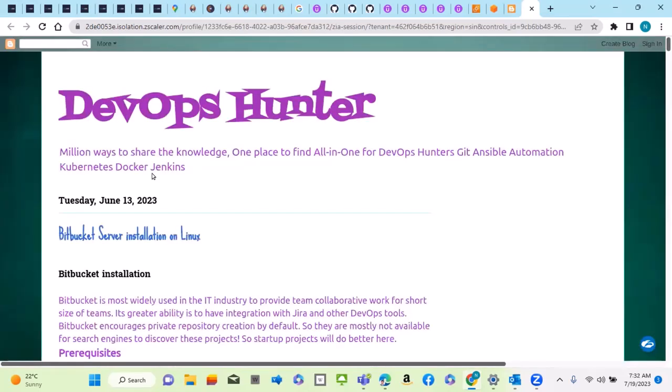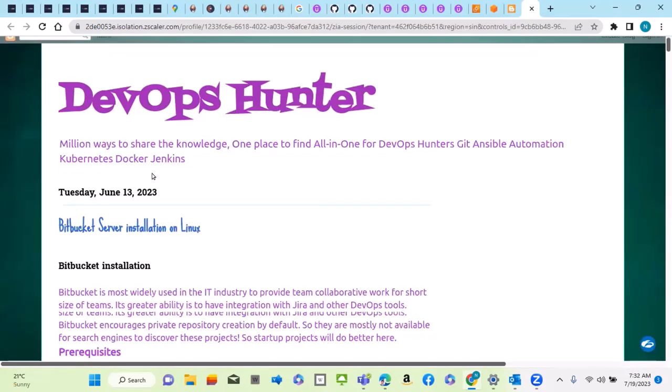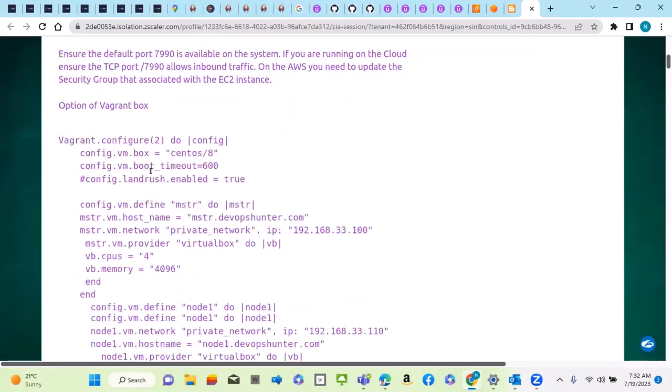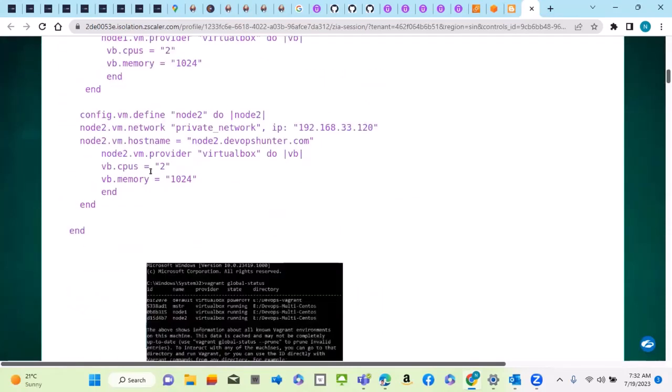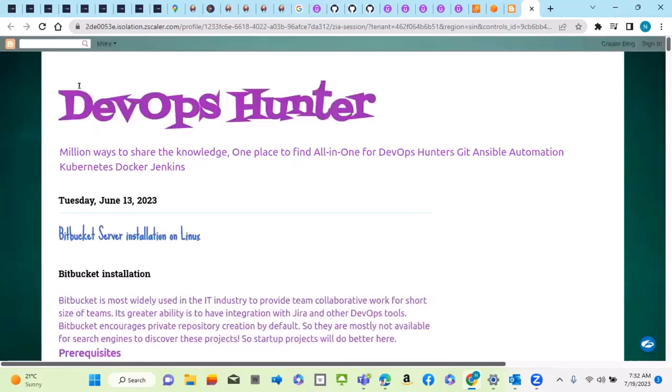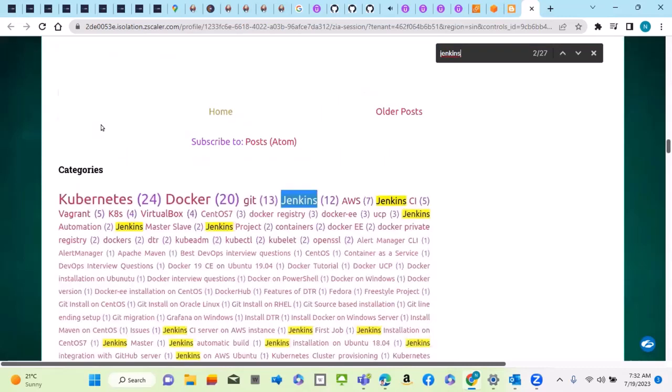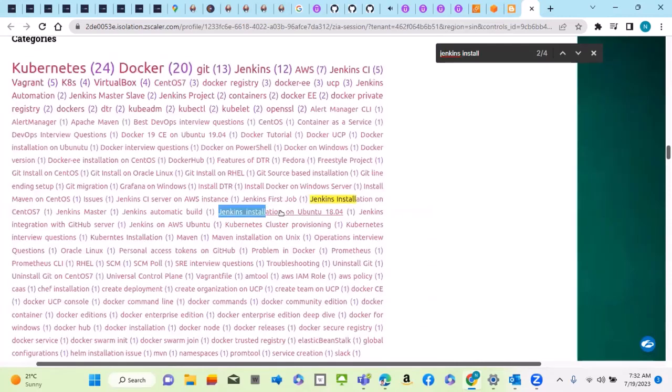This is a problem. This is yours, right? Yeah, it's mine. Is it the same blog you're referring to? Jenkins install. Control F and just search Jenkins install. Oh, good. Give installers. I click that.